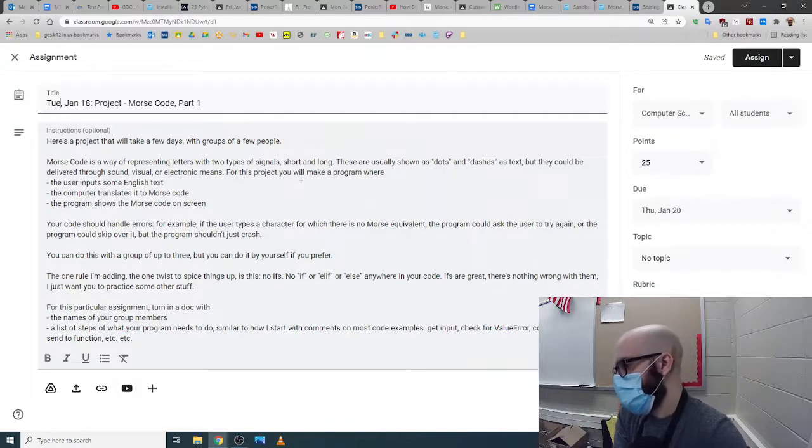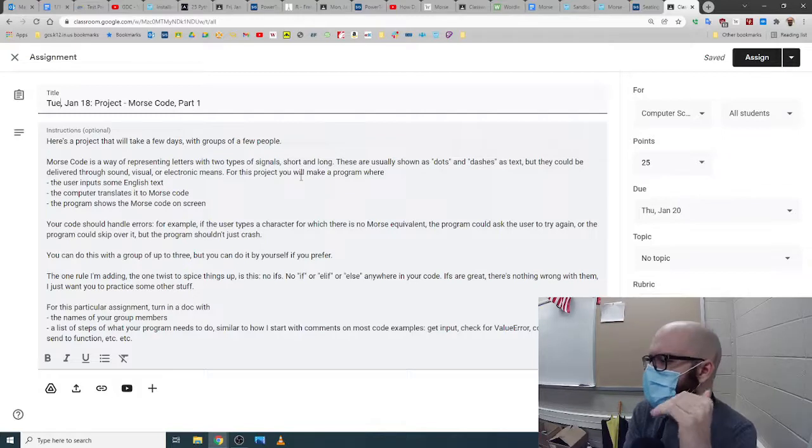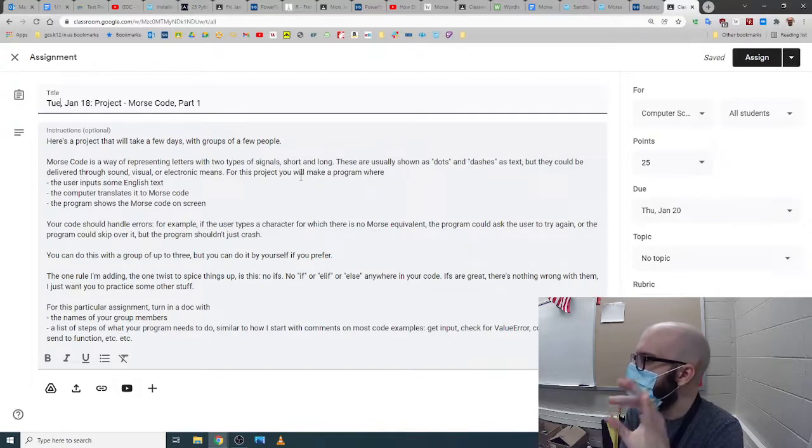Maybe some data structures we've seen recently. And in fact, I'm going to add one rule. I'm going to add one restriction just to make it fun. I'm going to say no ifs. Okay? No if or elif or else in your code.